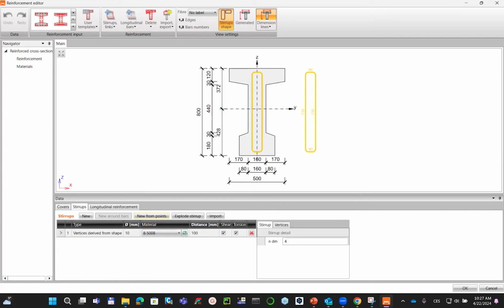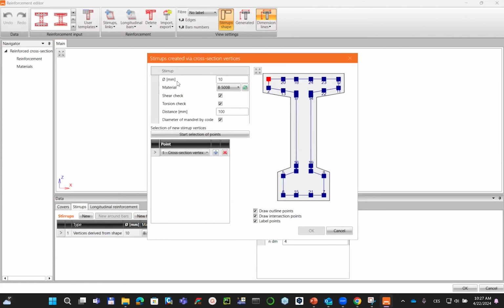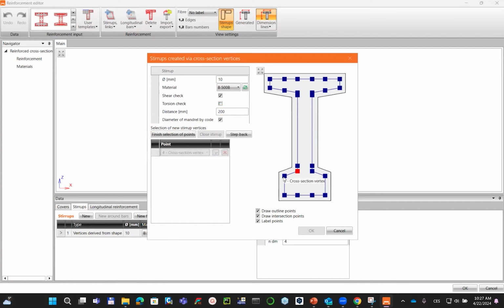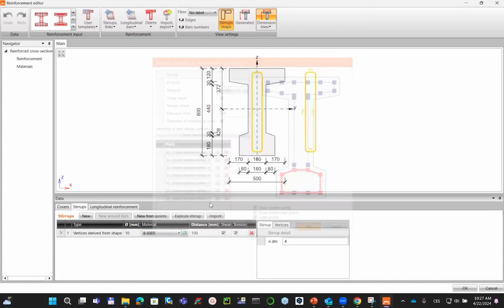Right now, I would like to put another stirrup in the bottom and top flange. So new from the points, the stirrups will remain the same, 10 millimeter diameter, but the torsion check will be turned off because in this part the stirrup won't be active for torsion, and the distance will be 200 millimeters. So I will select the section, close the stirrup and confirm.